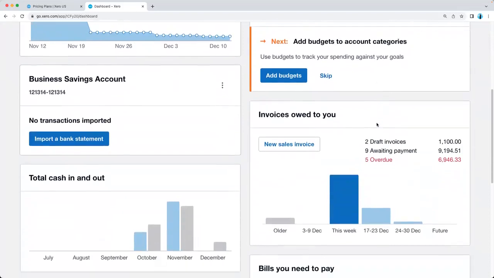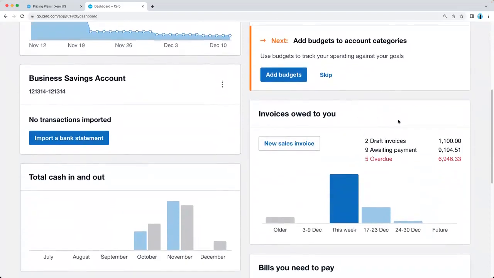Scrolling down, next up, we have our invoices owed to you. Now, if you work with an accountant or bookkeeper, or maybe you're just working with yourself, that's absolutely fine. You may know this as the receivables or the debtors. So these are the customers that owe your business money. For example, you've raised a customer invoice, maybe for goods or services you've provided, and they're yet to pay that invoice off in full. Well, from here, you can click through into these totals by using the draft invoice button, awaiting payment, and even the overdue button as well.